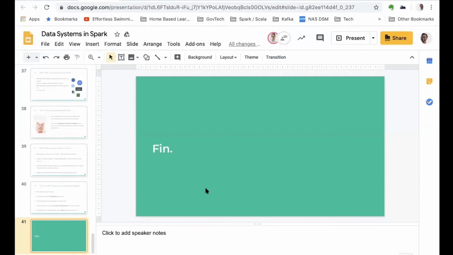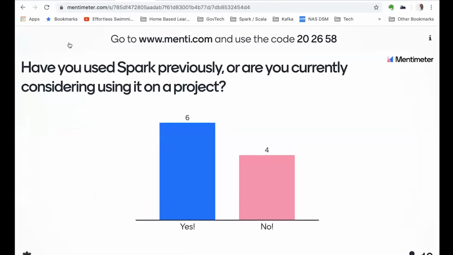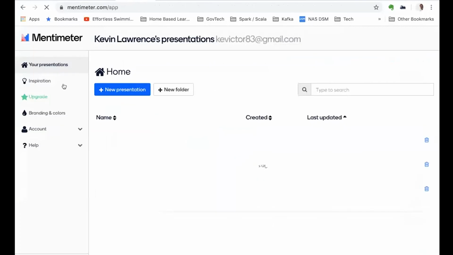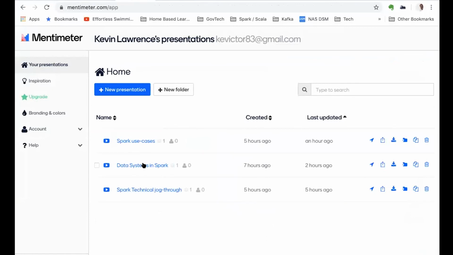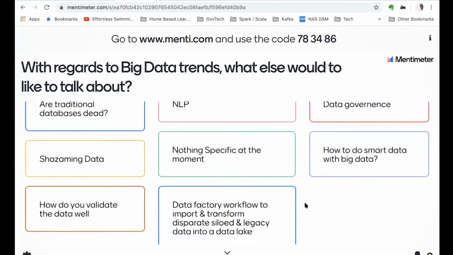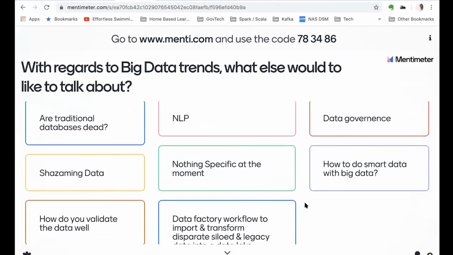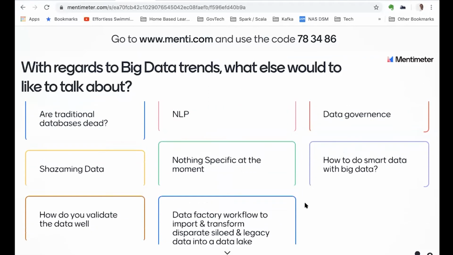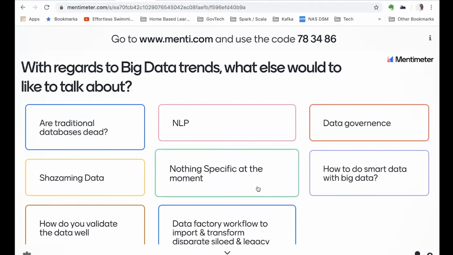All right, that brings me to the end of my presentation. What I'm going to do now is look at some of your responses and try to answer some of them. Okay, cool. Data systems and Spark. Okay, wow. NLP, data governance, Shazamming, data factory workload, how to do smart data with big data. Nothing specific at the moment. Okay, cool.